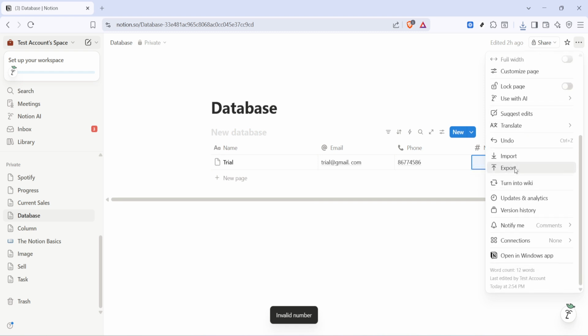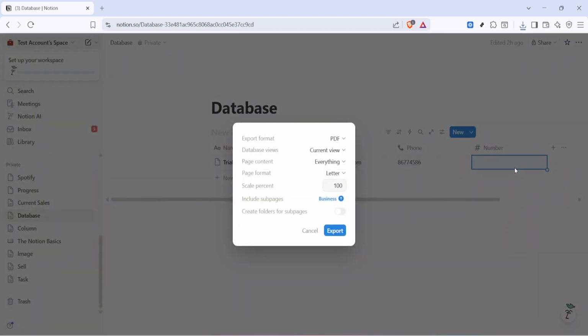This opens the export dialog, which lets you fine-tune exactly what you want to download. You'll see a field labeled Export Format. Click it to reveal your choices. Notion typically offers PDF, HTML, and Markdown and CSV. Each serves a different need, so choose the format that best matches how you plan to use the backup.